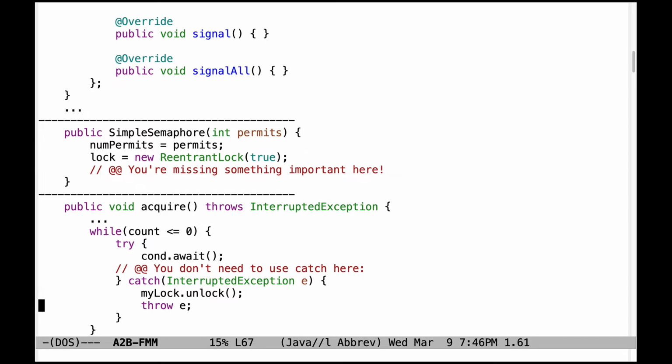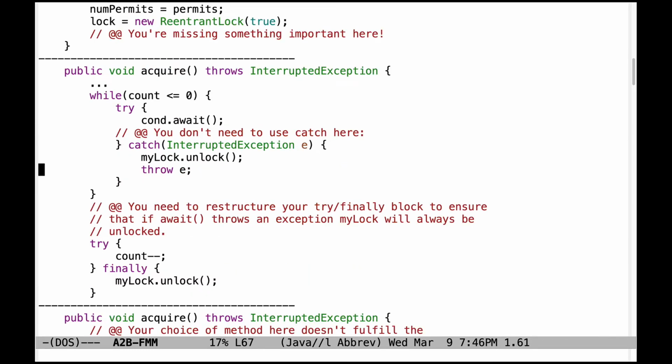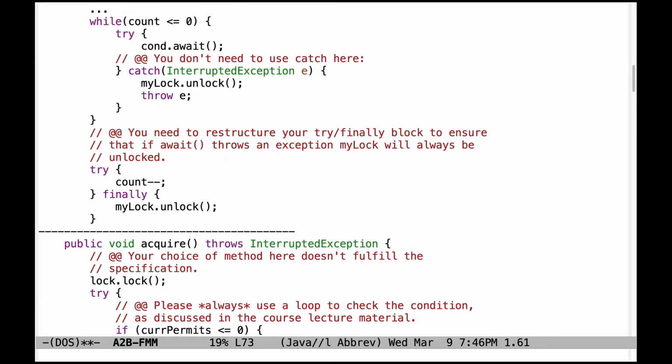So let's now move our attention to problems with acquire. First thing, you don't need to use a catch here with a try catch. That's unnecessary. You shouldn't be relying on catch to do the unlock. That should always be done using finally. And down here, this code needs to be restructured to use a try finally block that ensures that if await throws an exception, my lock will always be unlocked. So this code has a bunch of things that need to be refactored.